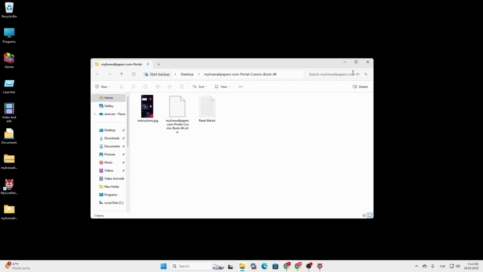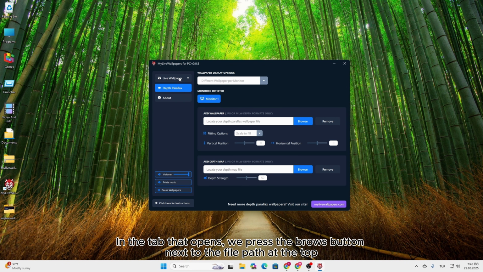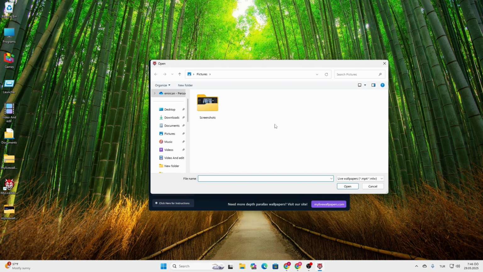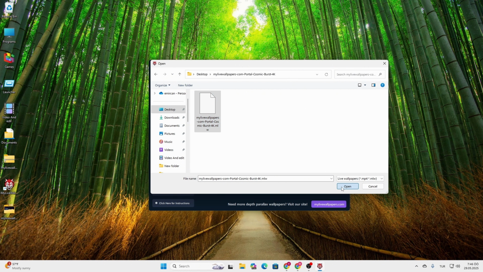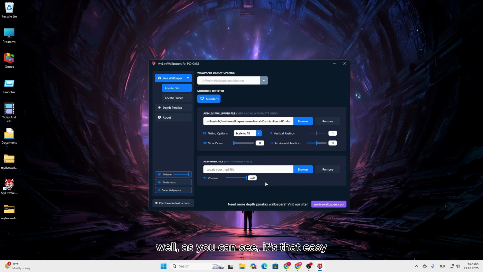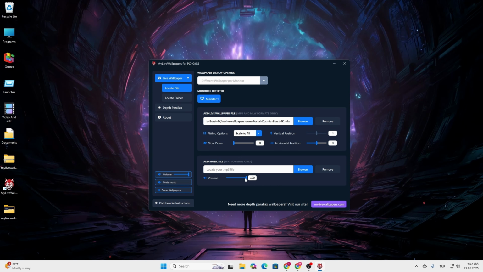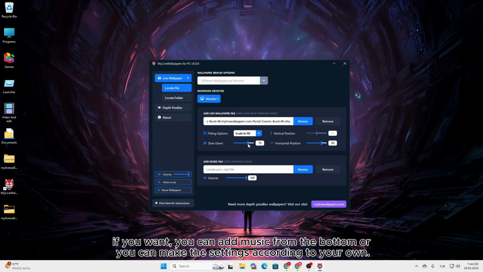Then we go to the launcher and click on the Live Wallpaper tab from here. In the tab that opens, we press the Browse button next to the file path at the top. We enter our folder on the desktop and select our file. Well, as you can see, it's that easy. If you want, you can add music from the bottom, or you can make the settings according to your own.